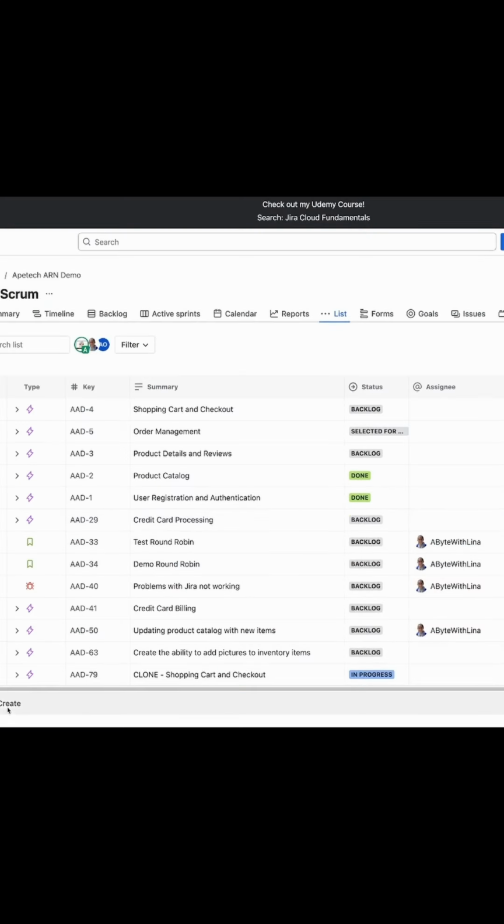Inside of Jira, I'm going to create a task. This is a task for Asana. And I'm going to hit create. So this task is officially created inside of Jira.